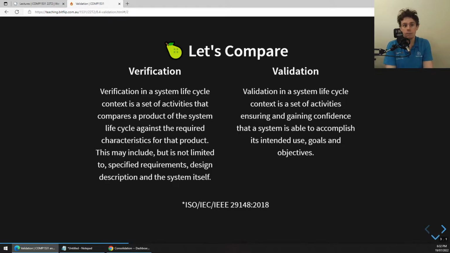Basically, verification is the process by which we test our code to make sure that the code is behaving like our specification set out to. So if we specify that the product should do X, we check that the code actually allows it to do X. What's interesting though is that validation is where we ensure or gain confidence that the system is able to accomplish its intended use, goals, or objectives.